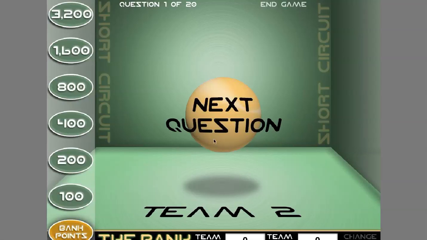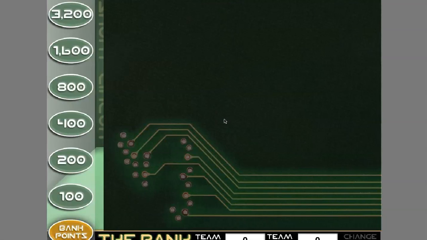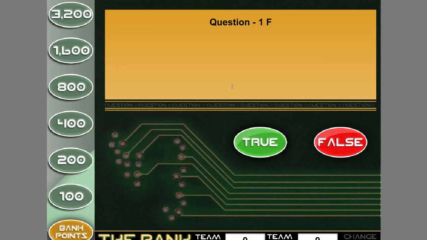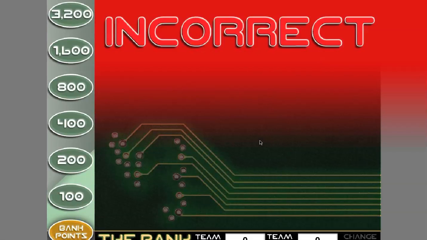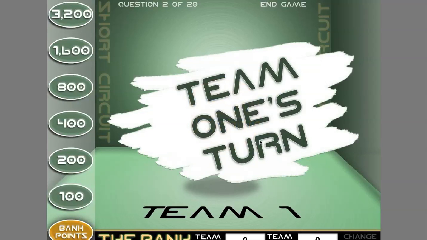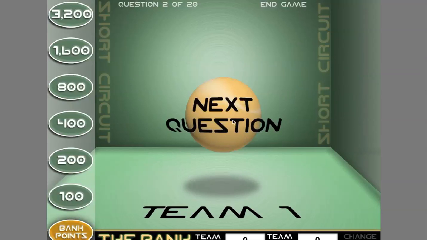So let's say, for instance, for the first question, we have question 1. For demo purposes, you can see I put false so I know what the correct answer is. But let's say that the team answered incorrectly with true. They're going to get an incorrect answer, and it's going to go on to the next team.